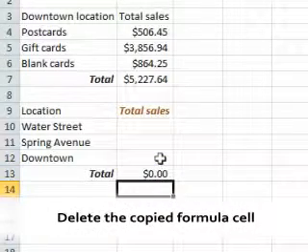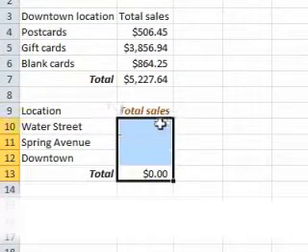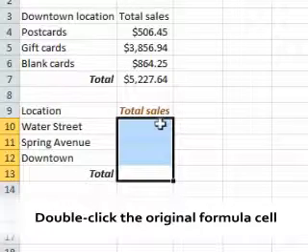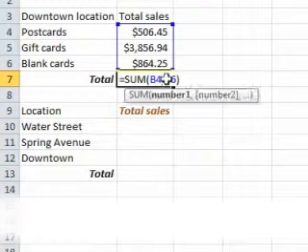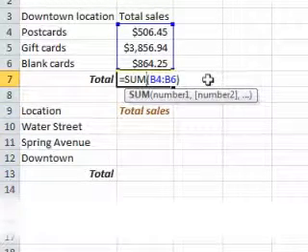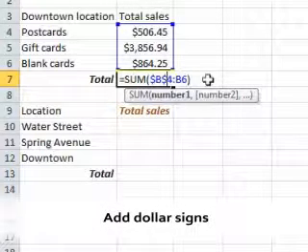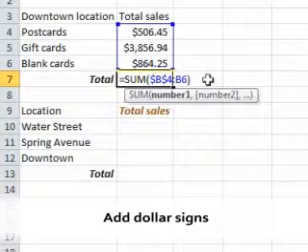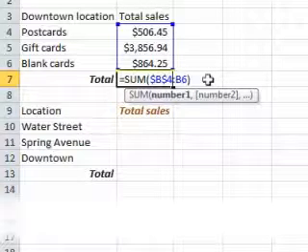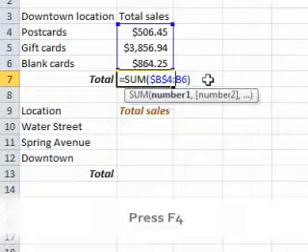Delete the copied formula cell. Double-click the original formula cell. Place the insertion point before the first column letter and add a dollar sign. Do the same before the first row number. As a shortcut, place the insertion point to the right of the second cell reference and press F4.